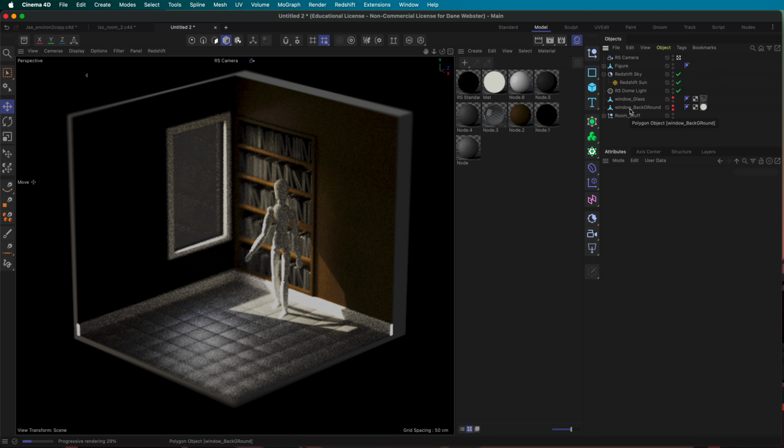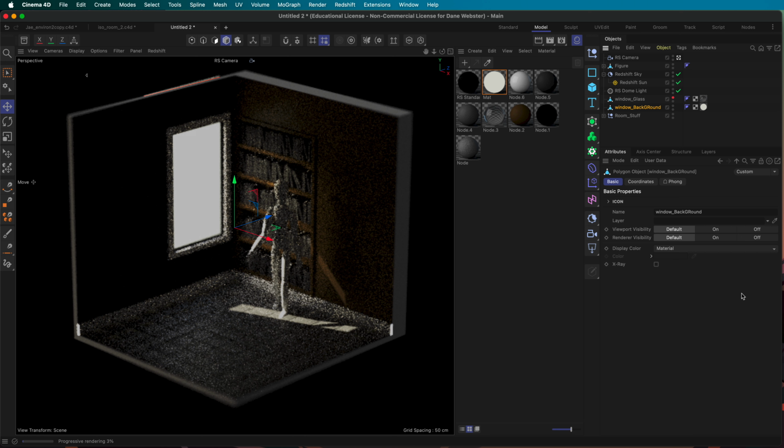Okay, so I created this second window, and I put an emissive material on it. I just turned on emission. I put it in here, and you can see it now looks like I have light coming into the room. This is all bright back here.